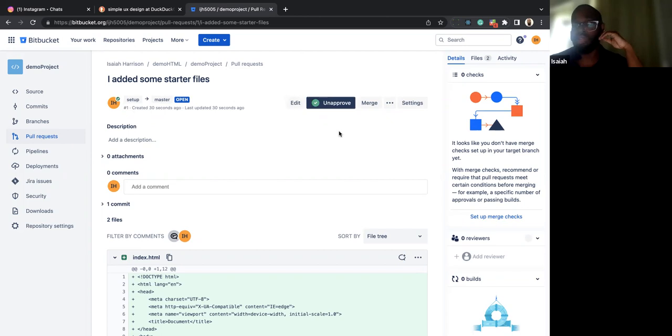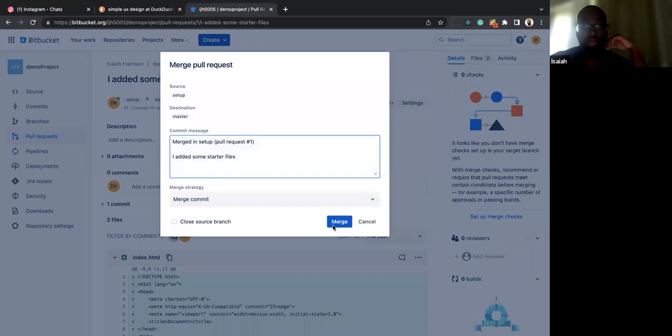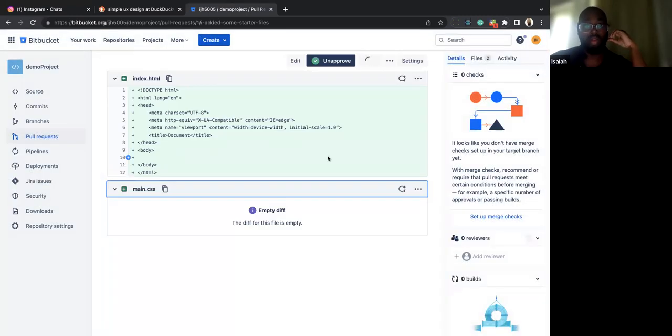Obviously, engineer 2 will be pressing approve. So after I approve it, we're able to merge it. Now we can merge it because it was approved. I'm gonna hit this button, merge.